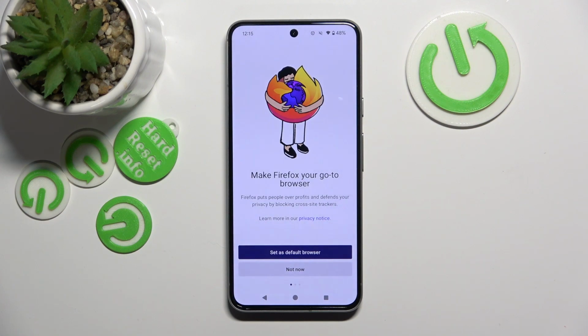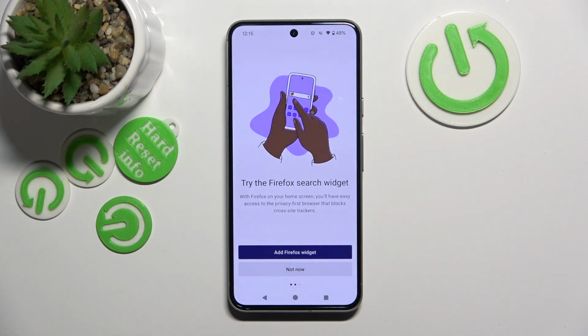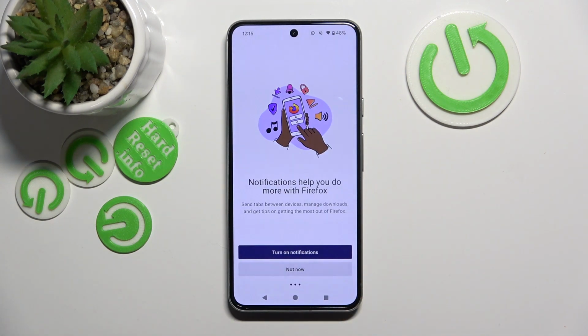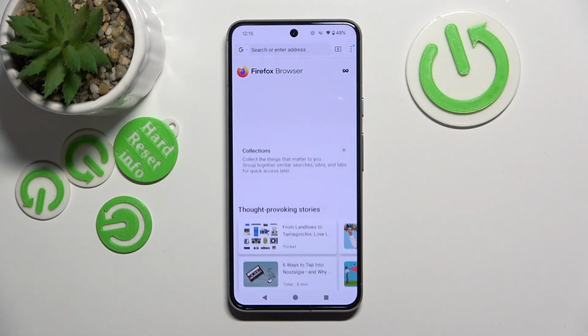And here you can set your Firefox as your default browser, or you can click not now. Now you can try out Firefox search widget, or you can click not now. And now you can turn on notifications from this app, or you can click not now. And your Firefox is now all set up.